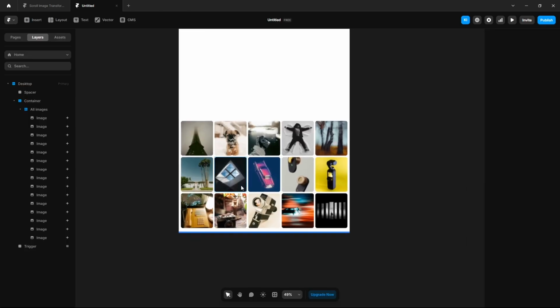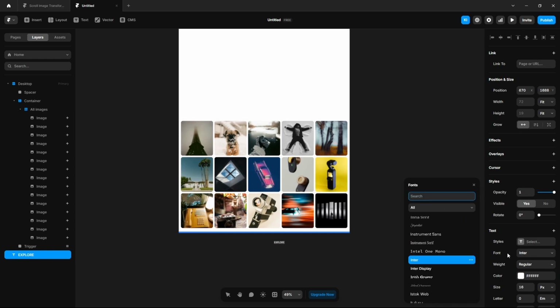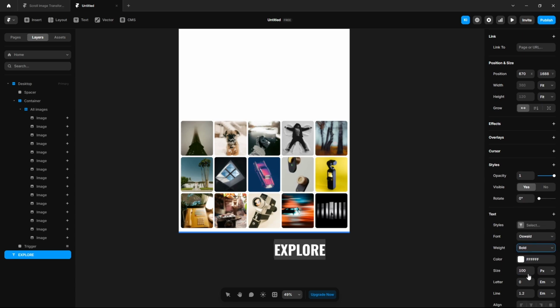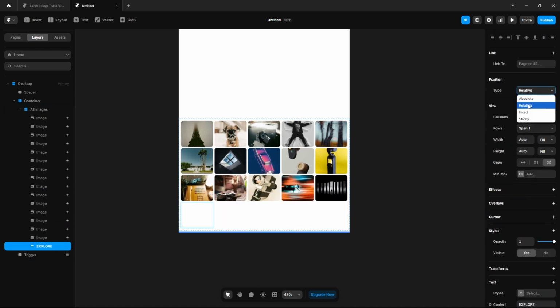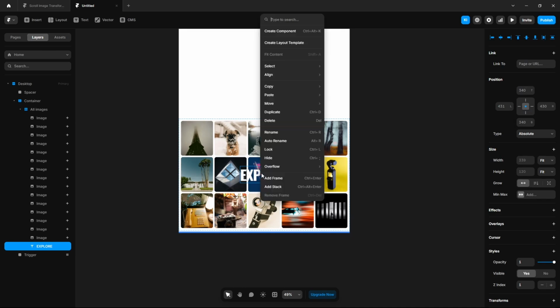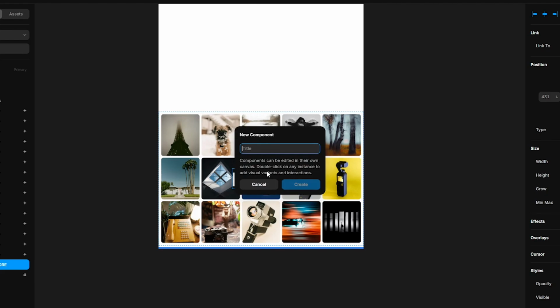Now let's add the text. So press T on your keyboard to add text. Select it, make it white, change the font to Oswald, size 100, weight bold and reduce the letter spacing. Drop it here, position absolute, align it center like this and then right click on it, create component, name it text or anything you'd like.